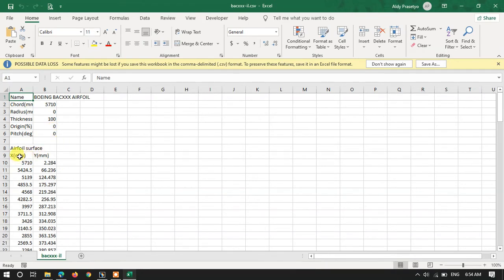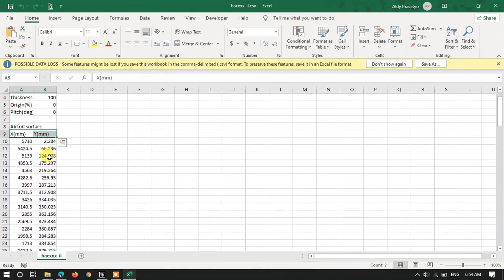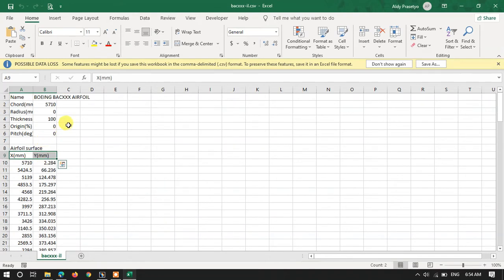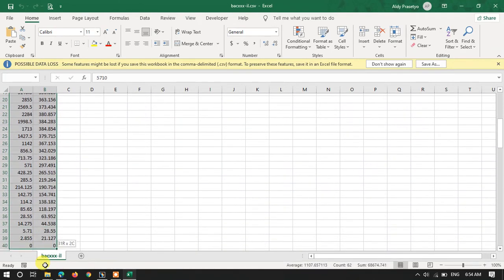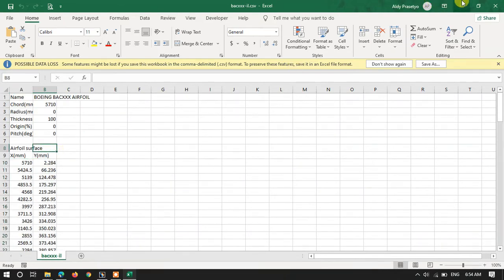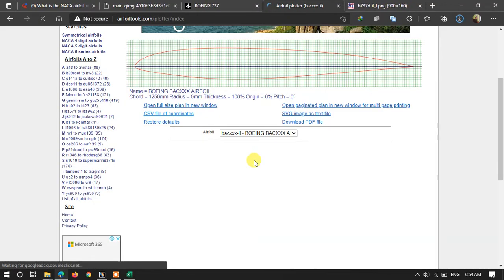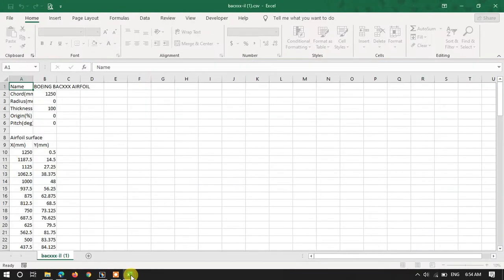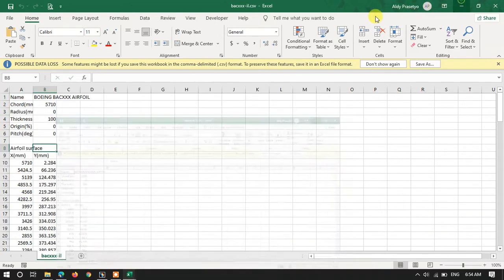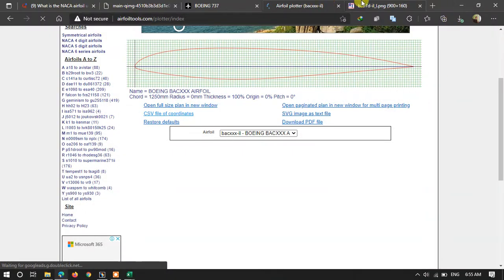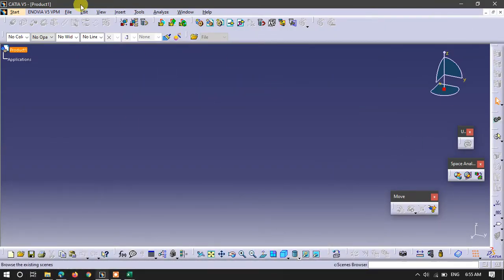After we downloaded the airfoil coordinates from Airfoil Tools, we got the XY coordinates of our Boeing airfoil at the root. This one. The second one is this. Okay, we got this. After that, by the way, this is CATIA V5 R21.